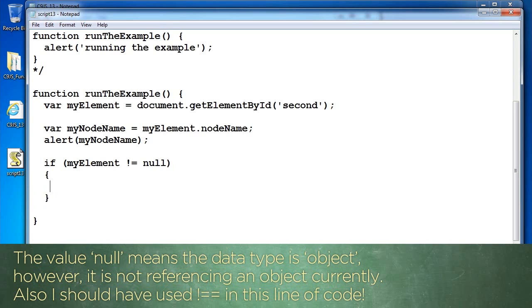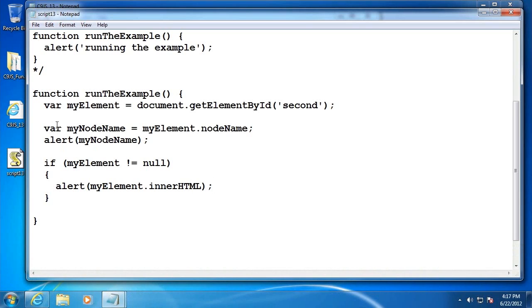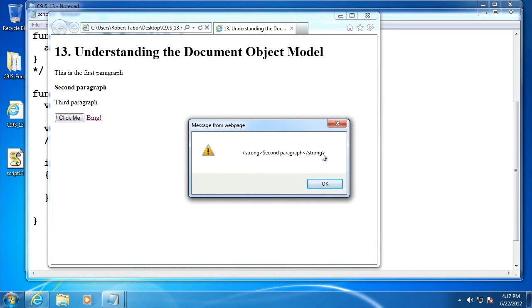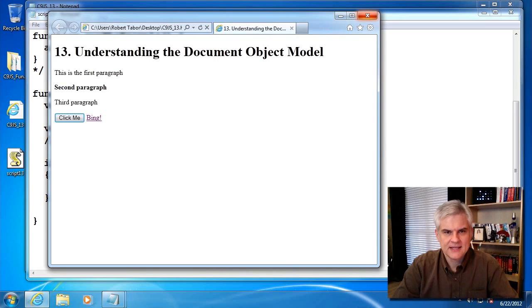And if it's not empty, then let's do a different alert. This time let's go to my element and grab its inner HTML, and I have a caution about this in just a moment here. Let's comment this one out. And let's refresh this. So what we can do is grab the HTML that's inside of our paragraph. That's why we're seeing HTML tags like strong surrounding the text itself, second paragraph, okay? And the good folks at Microsoft wanted me to caution you about using inner HTML.